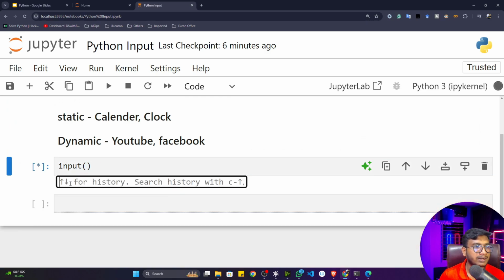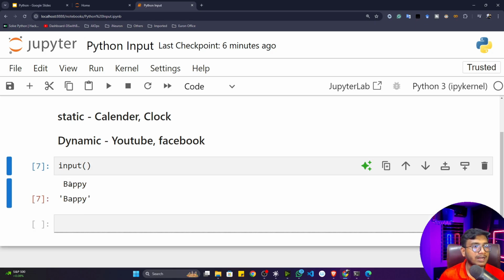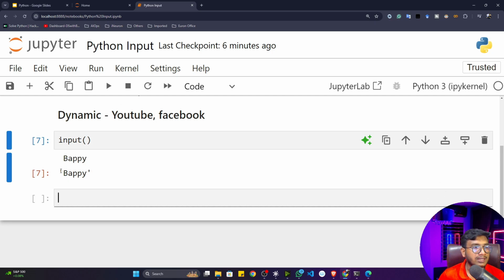Okay, if you press shift and enter, now see one input box is visible. Inside that you can pass any kinds of input. Let's say I'll give my name, Bappy. Now if I just press enter, you will see that whatever input I have given has automatically printed in the console. That means the input was Bappy and Bappy is printed as an output.